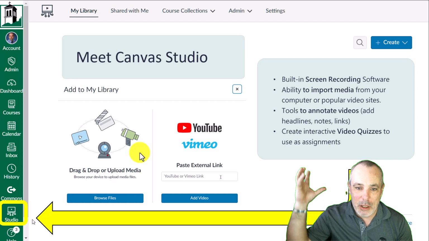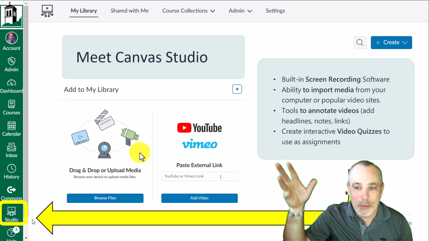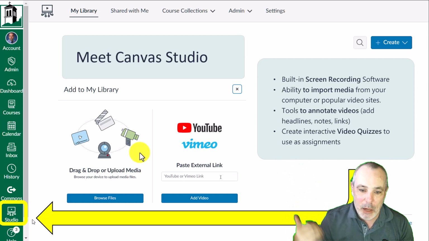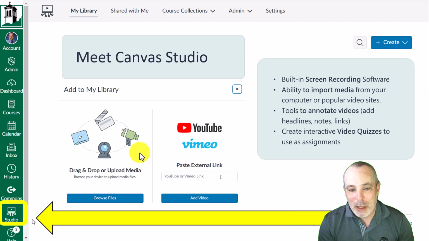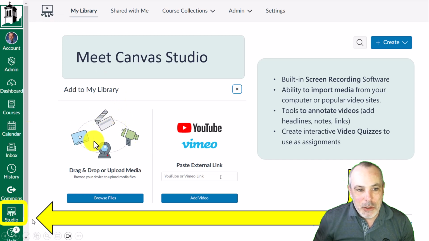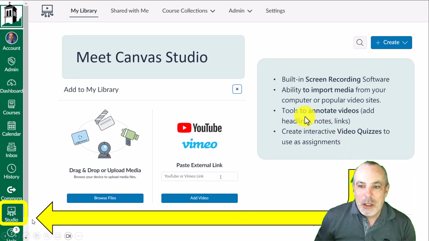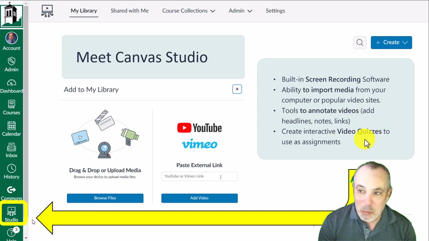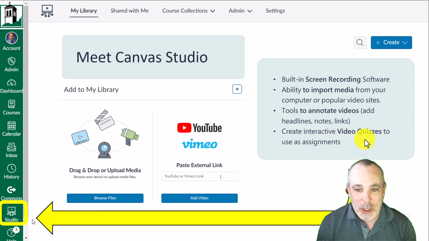That's being done on YouTube, which you can save as much video as you want, and I will use this external link to provide links to that. What's really cool about the Canvas Studio, though, is even if you're recording your own video or using something that is done by YouTube or Vimeo, you have tools to annotate or even create interactive quizzes with those assignments. It's pretty straightforward to use as well.